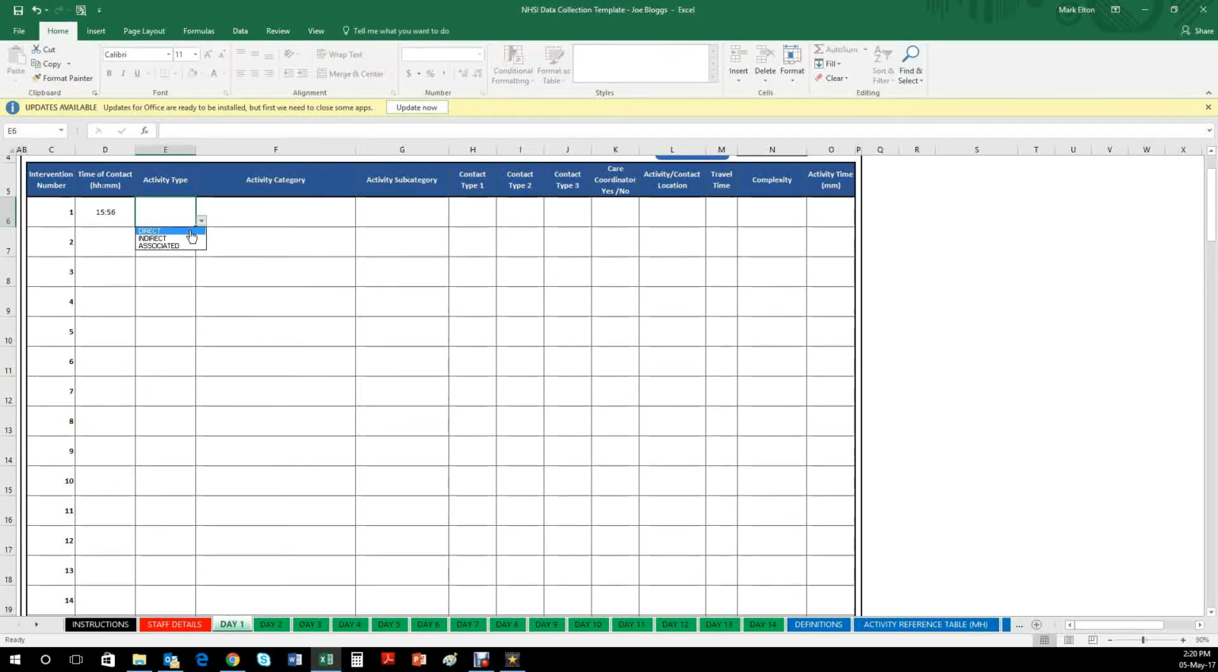Once you have chosen the activity type, you must then choose the activity category from the next drop-down list. Note that the options you can choose from here will be dependent on the activity type you have selected. If you do not see the desired activity category in this list, select a different activity type. You can refer to the Activity Reference table at any time to see the full breakdown of activity categories and how these fit into the different activity types.